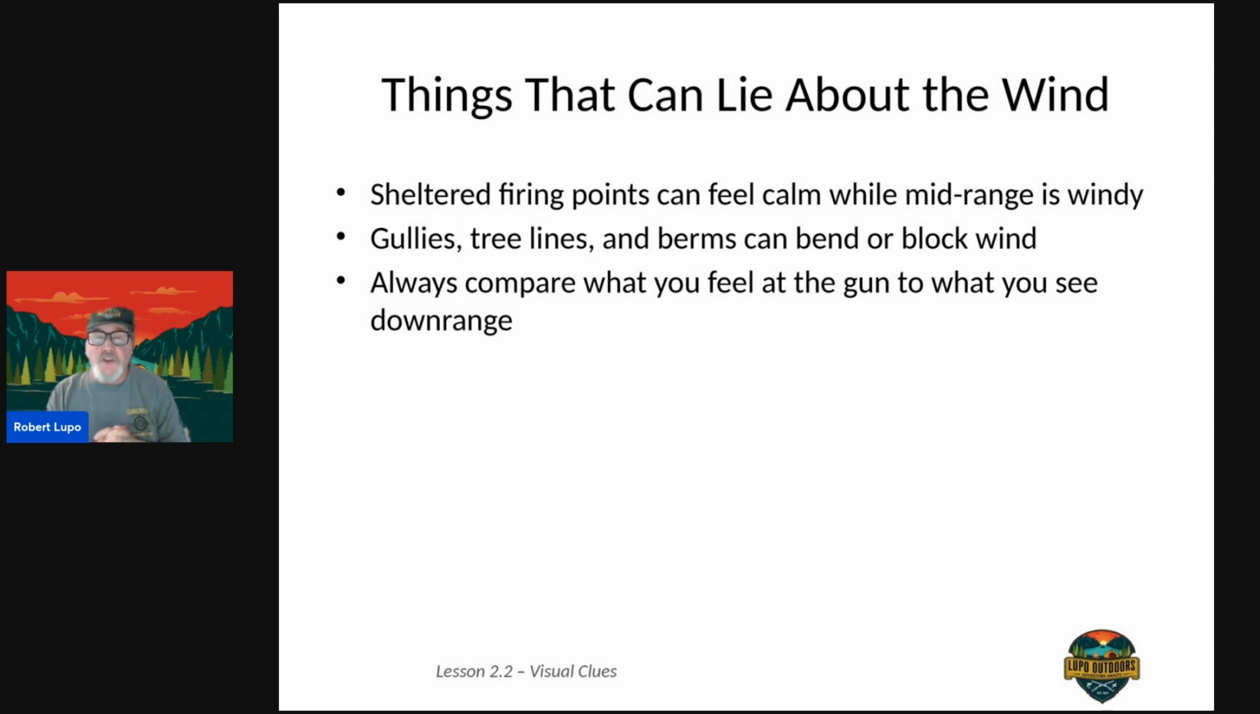Not every wind cue is honest. If you're tucked behind a building or under a roof, it may feel calm at your position while the wind is rippling in the open middle of the range. Gullies, tree lines, and berms can bend or block wind, creating strange pockets. Always cross-check. Does what I feel at the gun match what I see in the grass, trees, flags, and dust along the bullet path? If not, trust the cues where the bullet actually flies.